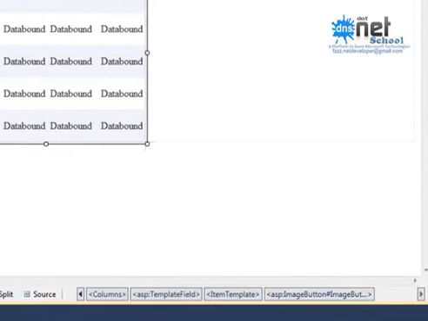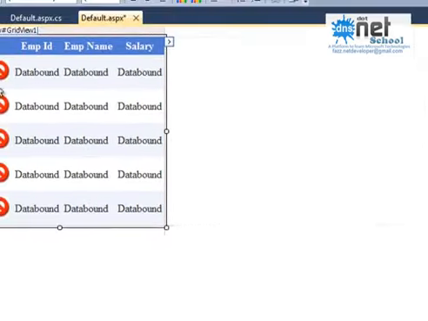Just convert it to image buttons. Fine. So how to work with edit? See here, firstly we should define the template. When I click on this edit mode, in edit mode, how the selected row should appear.